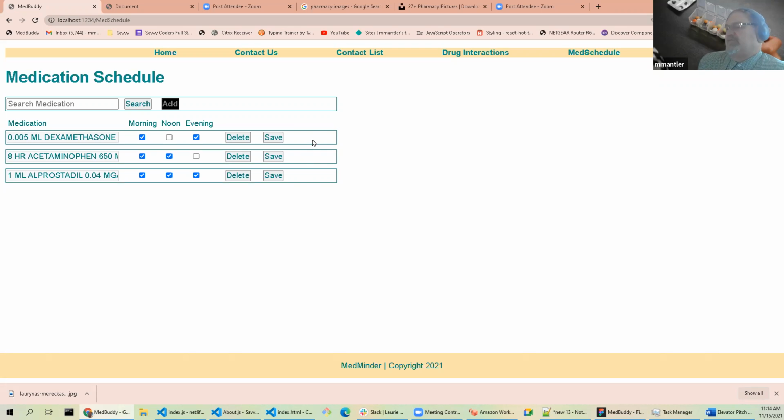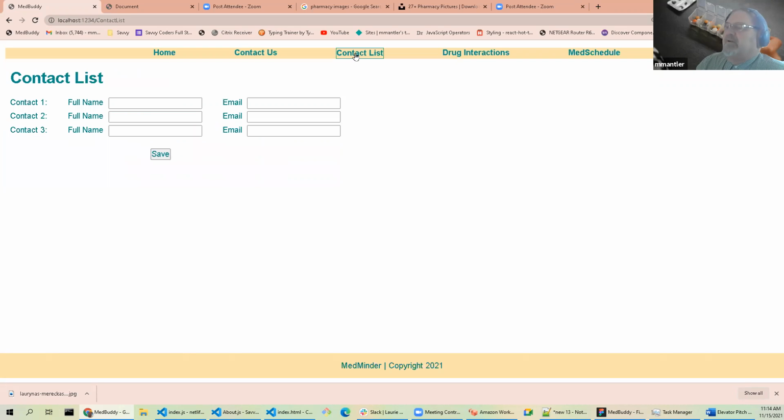And then the process will look at around 8 o'clock plus maybe an hour, noon, maybe plus an hour, and then like 5 evening plus an hour. If it doesn't see it as taken, then it'll go over to the contact list and send email and or text to those people that you indicated.